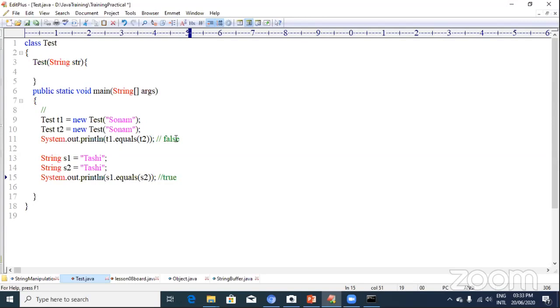So here I've explained why we are getting false, because of the heap it is referring to. Here the equals is calling the object class equals, so it is doing the reference comparison. Since it is not pointing to the same object, it is returning false. Whereas here it is calling the equals method present in the string class. Since that equals method does the content comparison, and we have Tashi and Tashi, it is returning true. Okay.